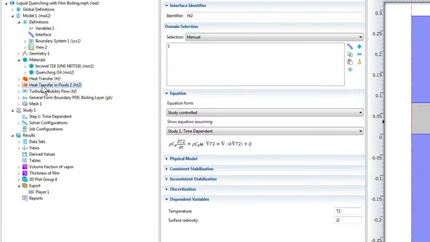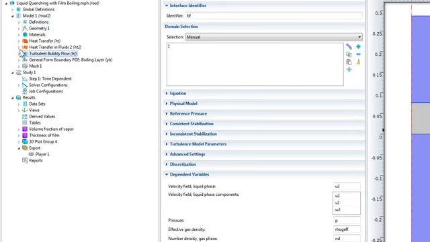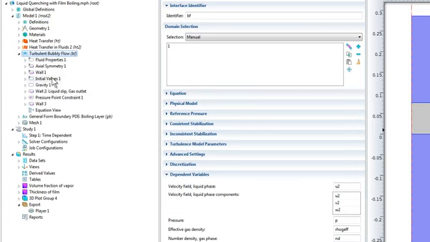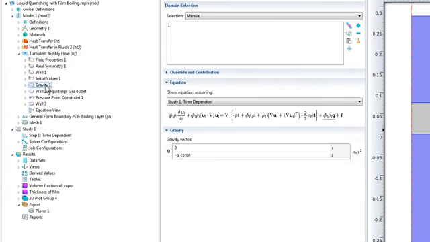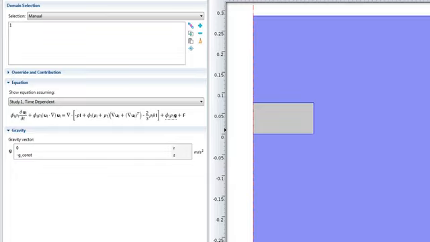A similar setup is used to solve for the temperature field within the oil bath domain. We won't cover the details in this demonstration. Let's move on to the turbulent bubbly flow interface. Here, let me contract some of these. The first thing I'd like to point out is this gravity domain condition. This is applied to the fluid to allow for buoyancy effects.